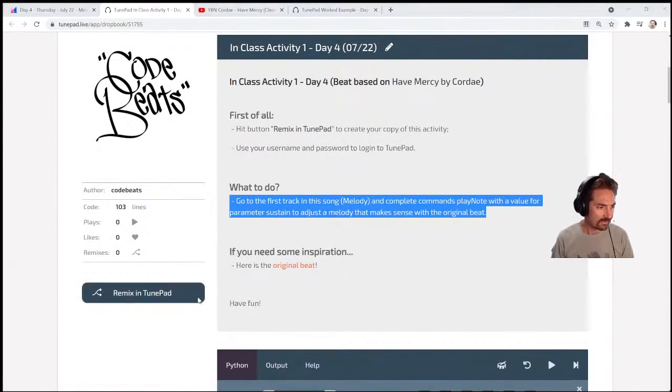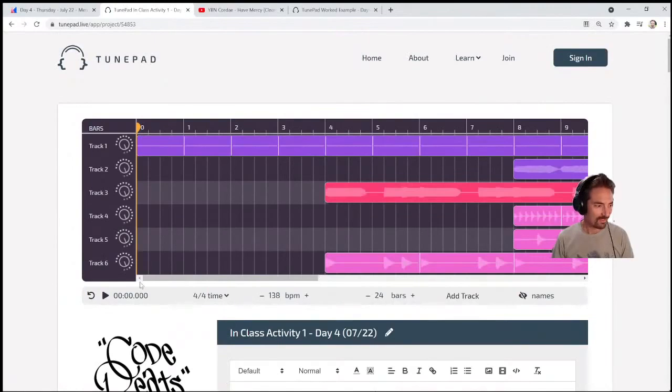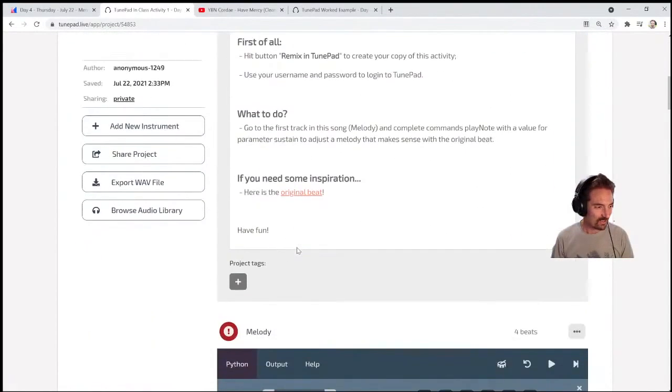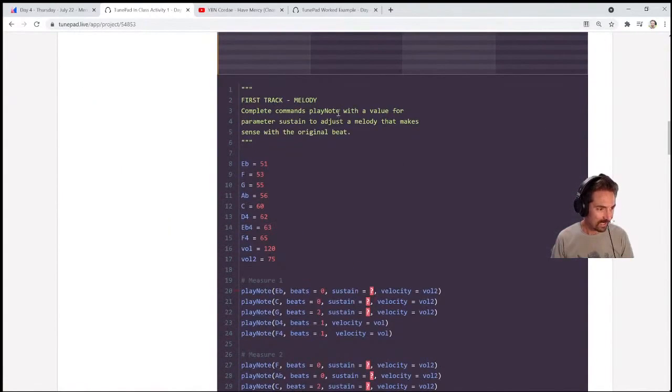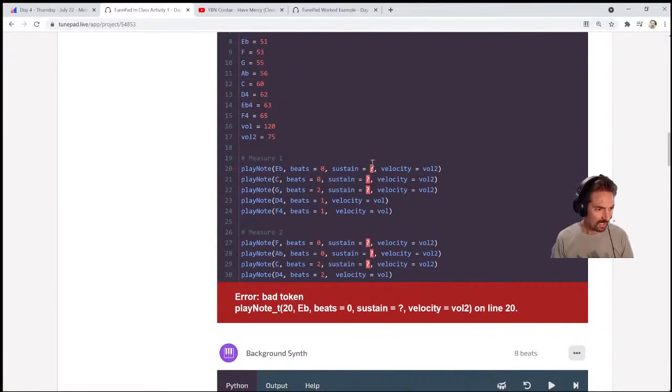Now, I'm going to first hit Remix in TunePad, as y'all know. That is the most important thing. And then I'm going to go down to the first track and do what they tell me to. Okay, complete the commands play note with the value for parameter sustain to adjust so that the melody makes sense. So again, I'm going to be filling this out in a bunch of places.